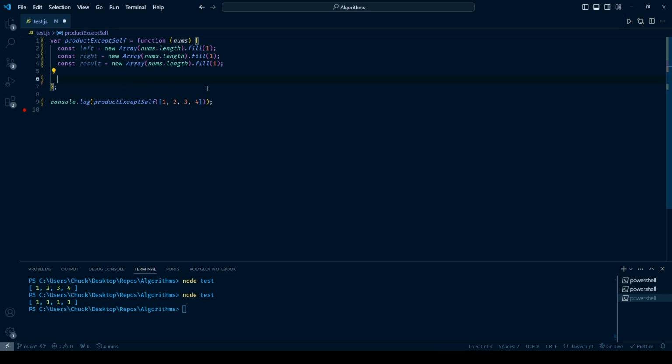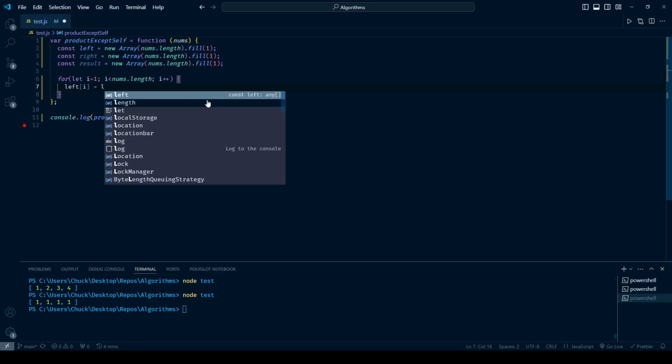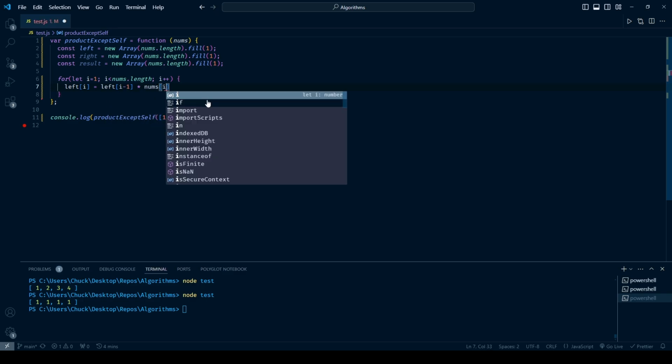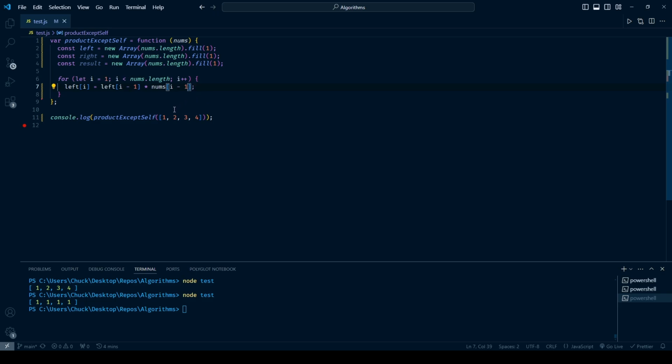So for the first one, we want to get the products of everything to the left of the current element. We're going to make a for loop, initialize i to 1, and then loop over the entirety of nums. Basically, we need to update left at i. So we're going to say left at i equals left at i minus 1 times nums at i minus 1, right? Because that's going to give us the product of everything to the left of the current element at i.